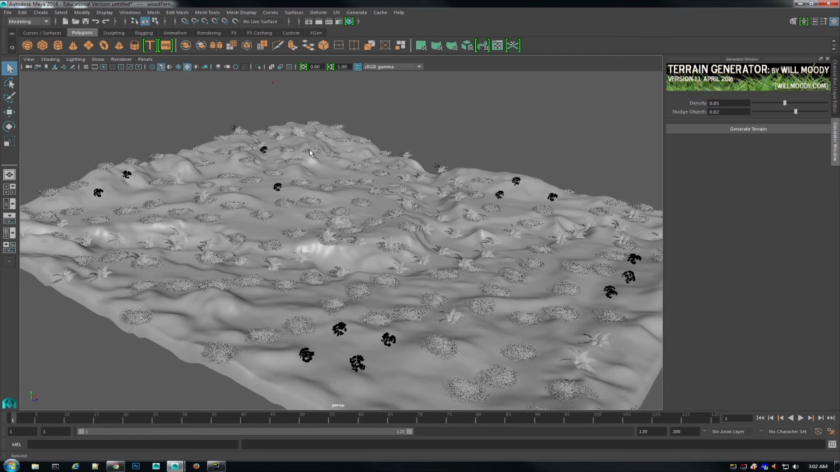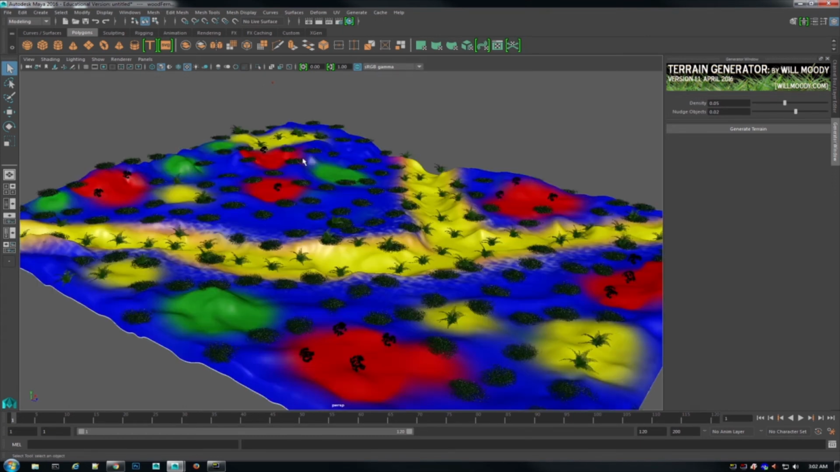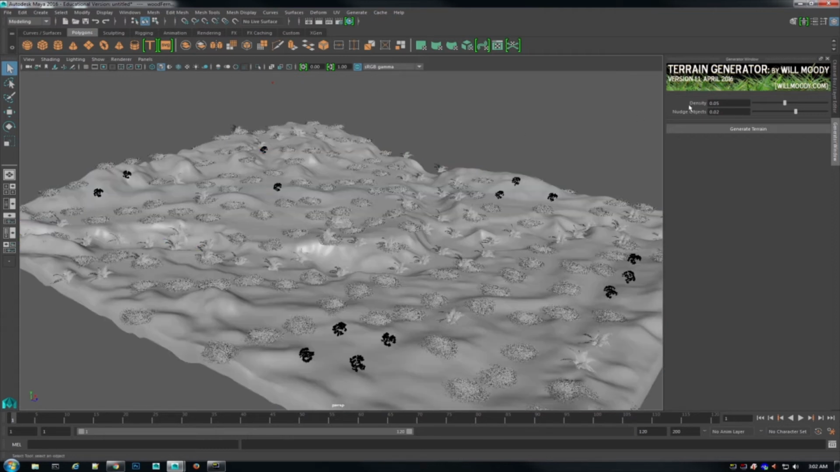All of these have to do with a color map. As you can see, bushes for red, ferns for yellow, and grass for blue. Why don't we raise the density a little bit? Depending on the density will determine how long it takes to spawn the objects.